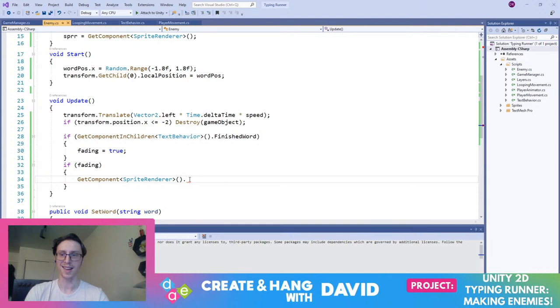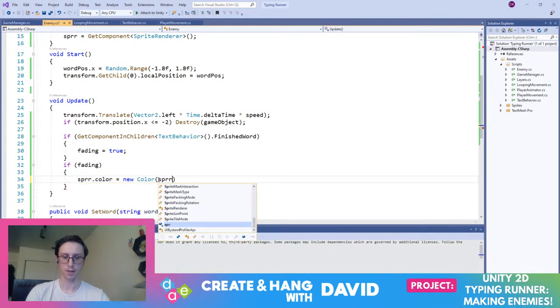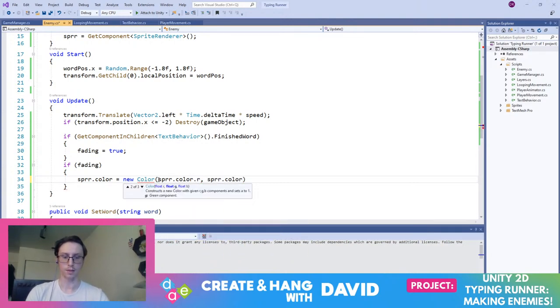We all know this at this point. So we're going to get the color equals new color. Oops. I'm actually going to do sprr dot r, color dot g, dot b, sprr dot color dot a minus 0.1 or something.